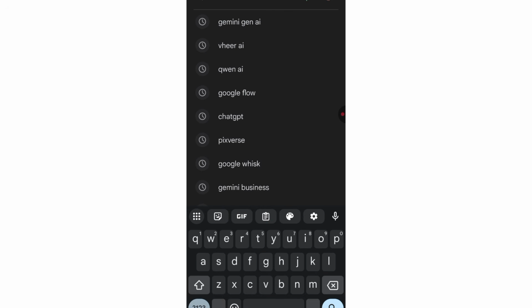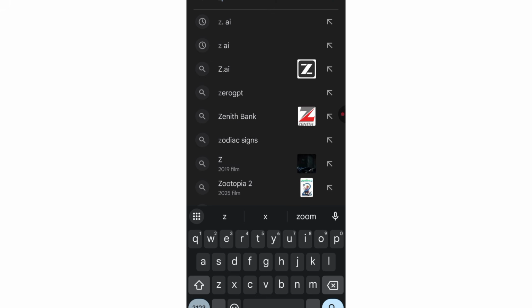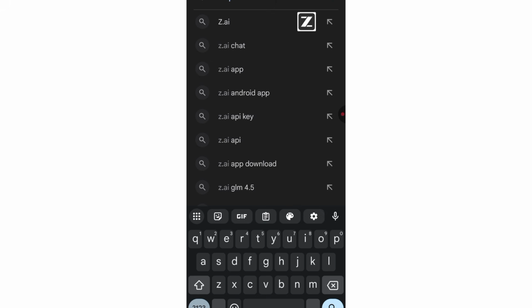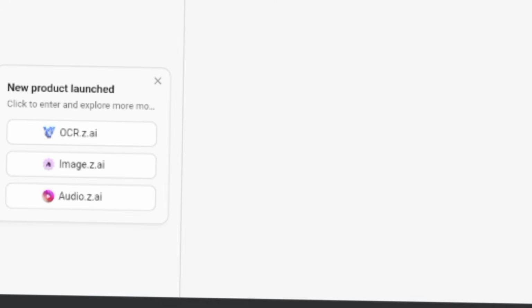So let's talk about the last AI tool, the last but not the least. The last is Z.AI. Z.AI. So this is it, guys. I am waiting for it to take me to their official page. So one thing about this Z.AI is that their logo is actually letter Z. So this is it, guys. You can use this one for your image generation as well as your audio generation.